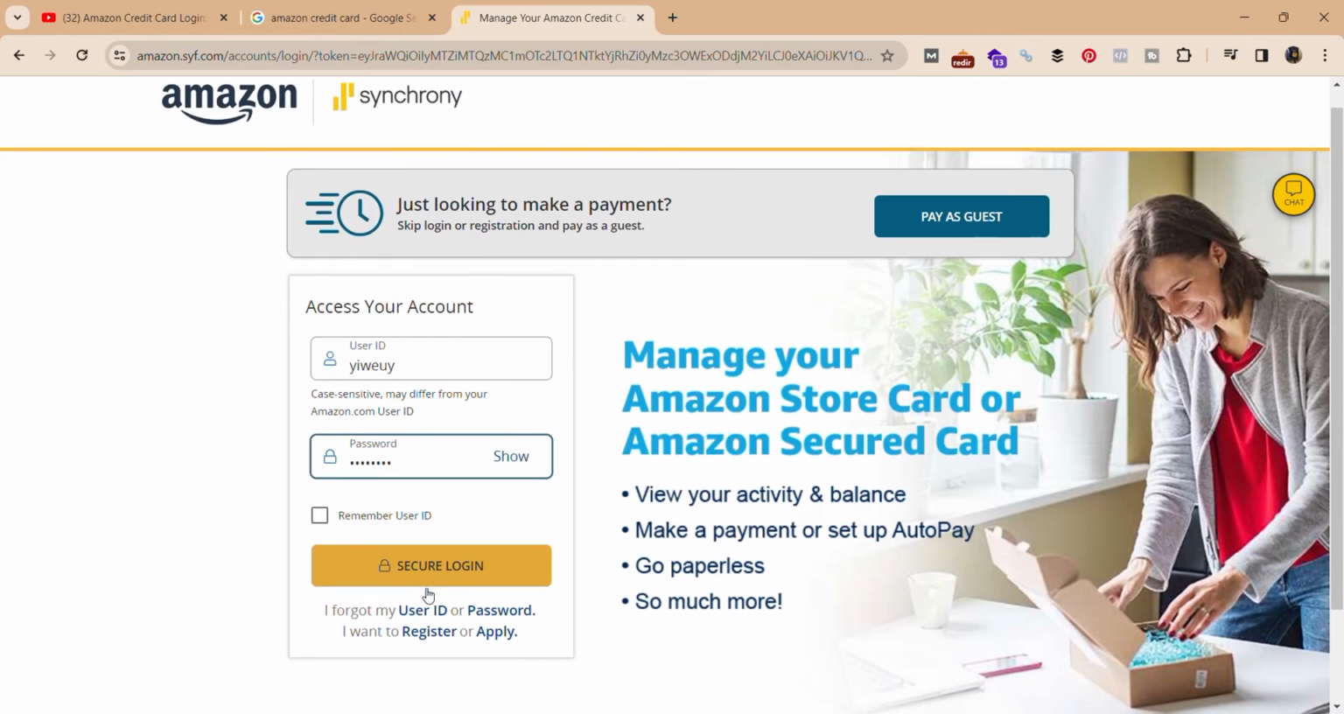And if you guys forgot your user ID or password, you guys can reset it by clicking on I forgot my user ID or password over here. If you guys want to apply for a credit card, you can click on the apply over there. And if you want to create a new account, you can click on register.